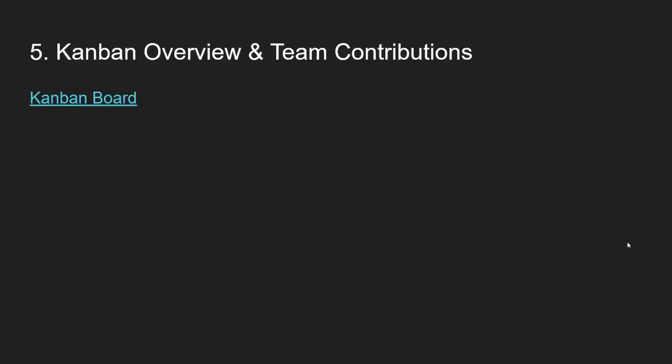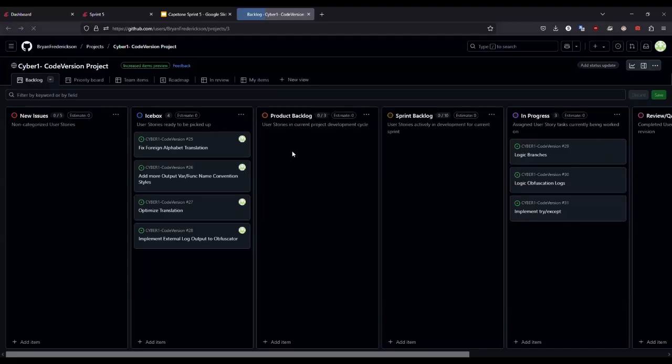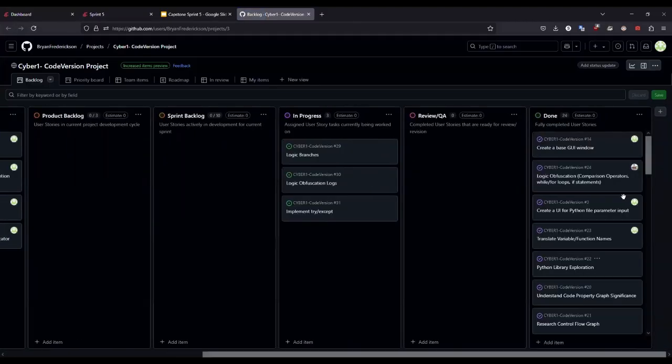And once it's ready to go, then we push it to the GitHub repository to be integrated for the next feature. For our Kanban board contributions, it largely follows the roles that we stated earlier, where I focused on the GUI and Brian worked on the logic obfuscation. So looking through what was completed and what wasn't, you can see that I completed all the issues relating to variable and function translation as well as creating GUIs, while Brian focused on logic obfuscation.